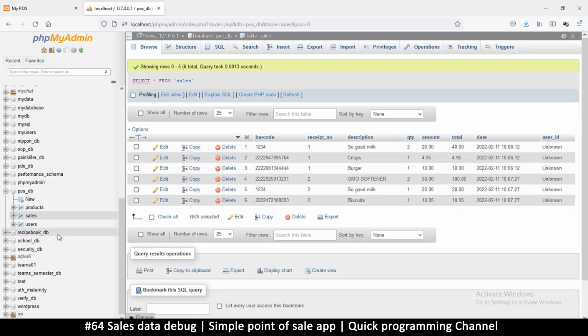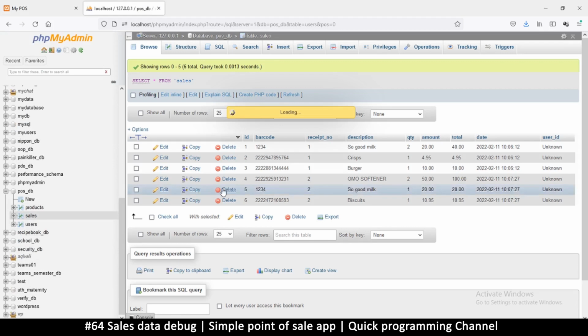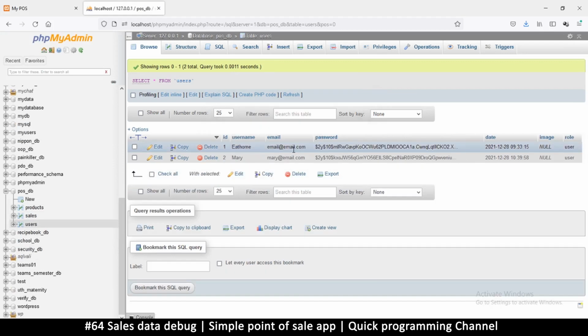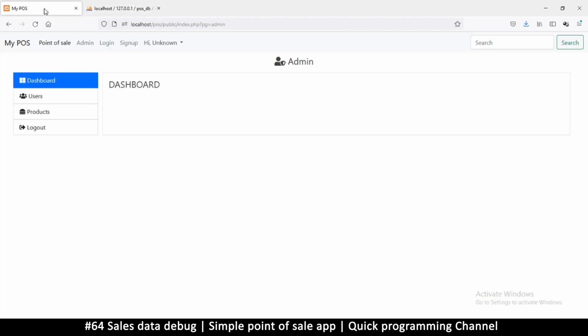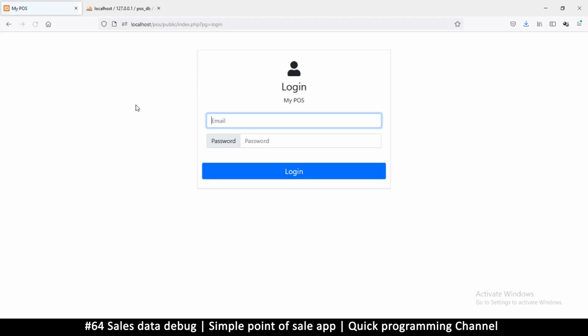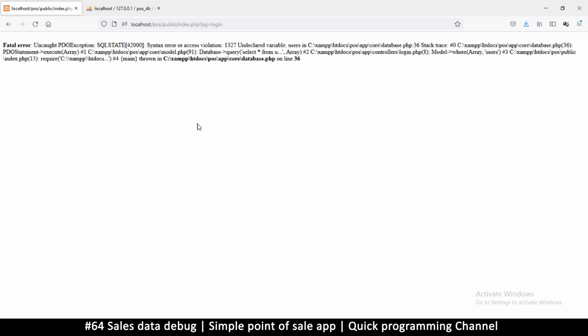Looks pretty straightforward. Let me see the users right now. Email at email.com. So let's try and log in. If things work just fine, email at email.com, and the password, obviously password. Okay, look at that. Undeclared variable users. Okay, what's going on? PDO exception, syntax error or access violation.